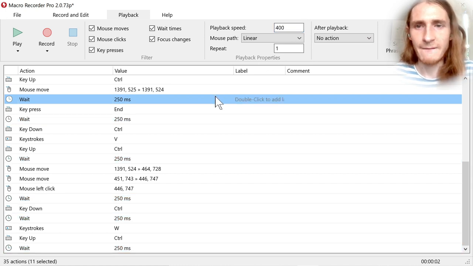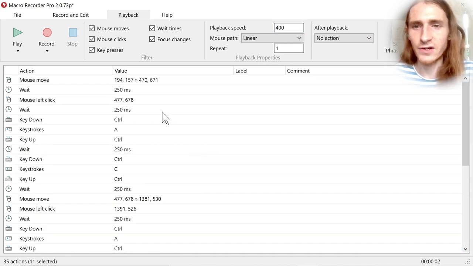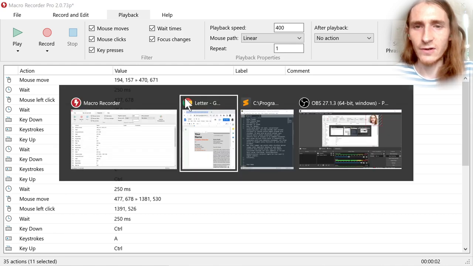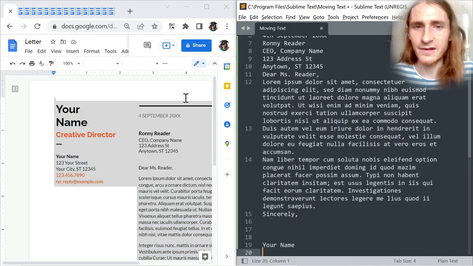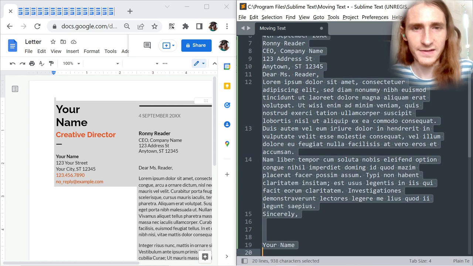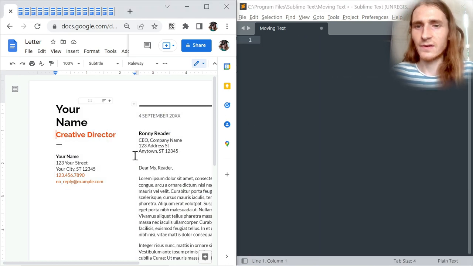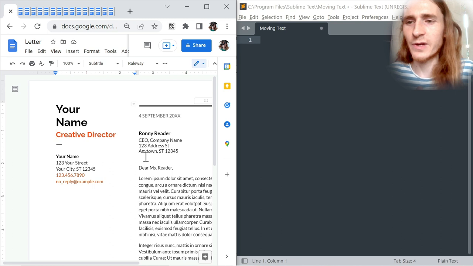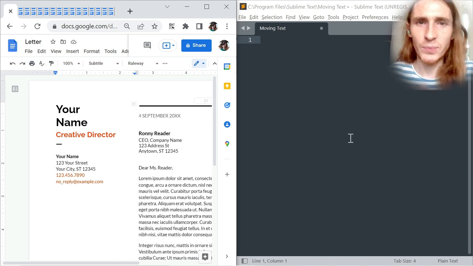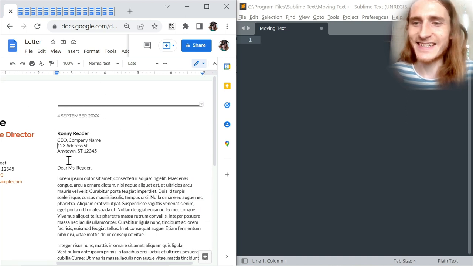All right, now let's run it once to make sure that everything worked. I'm going to Alt Tab to the correct tabs here. Let's get rid of this text. And let's make sure, once we click our hotkey to start the macro, it should take the text from the left, put it in the right, and then delete this tab because it's finished. Let's see if it works.